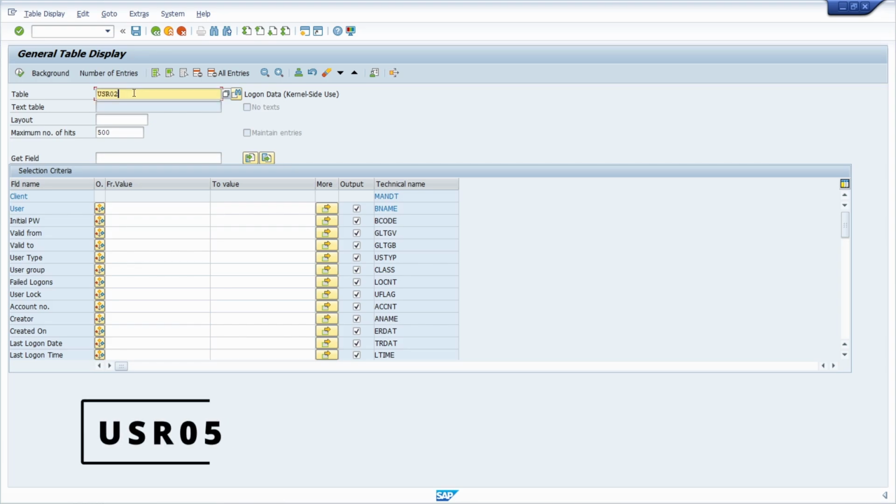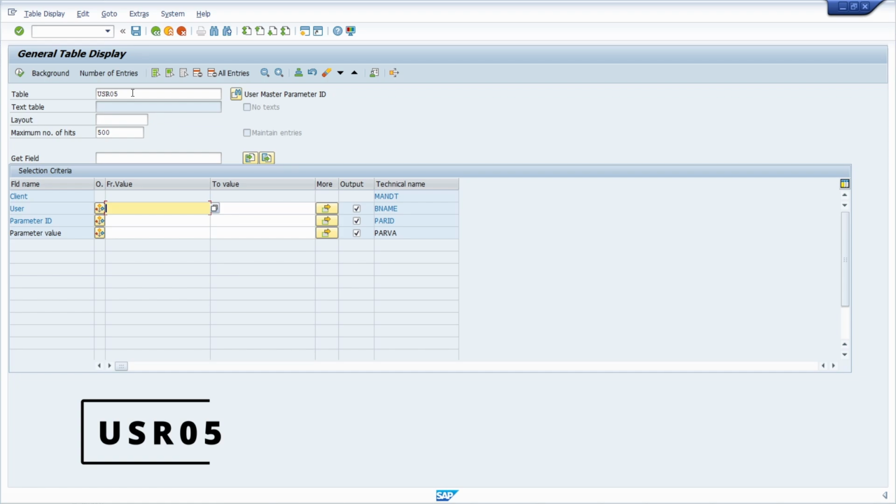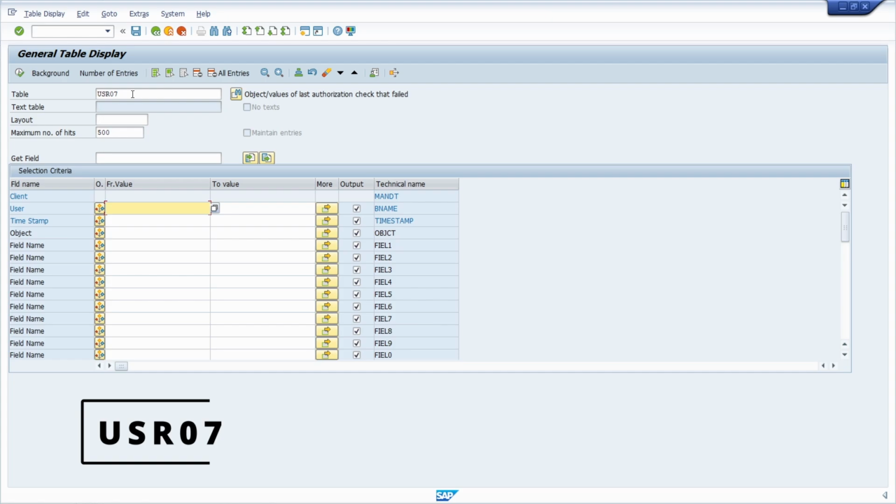Then we have the USR05. Here you see the user parameters with the corresponding values. So what kind of parameters has the SAP user used? And last but not least, we have the USR07. Here you can see the last failed authorization check for an SAP user.